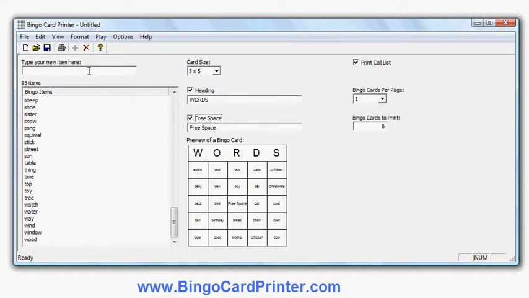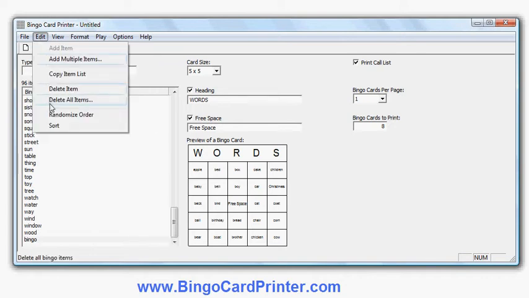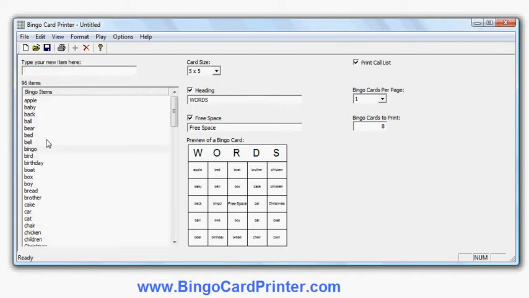I can also add my own words, so let's just put another word in there. For example, let's add bingo as a word, and it's on the bottom of the list there at the moment. I can resort that order into alphabetical order. If I don't want a word, I can also delete it. So let's delete birthday just for the sake of example. And there's my example bingo card.